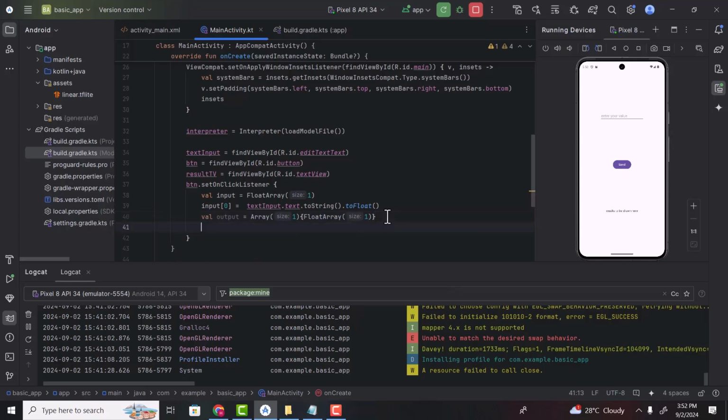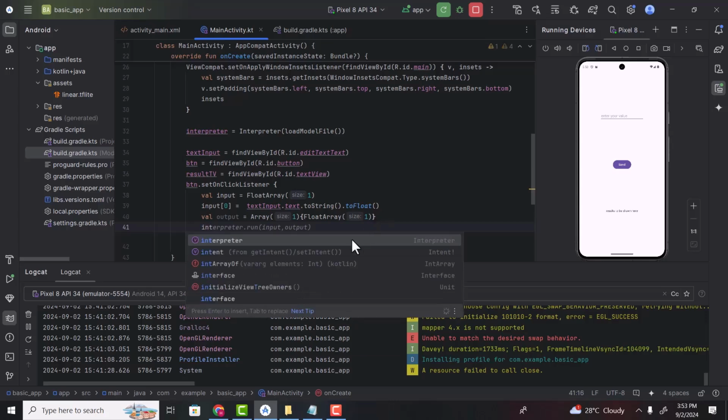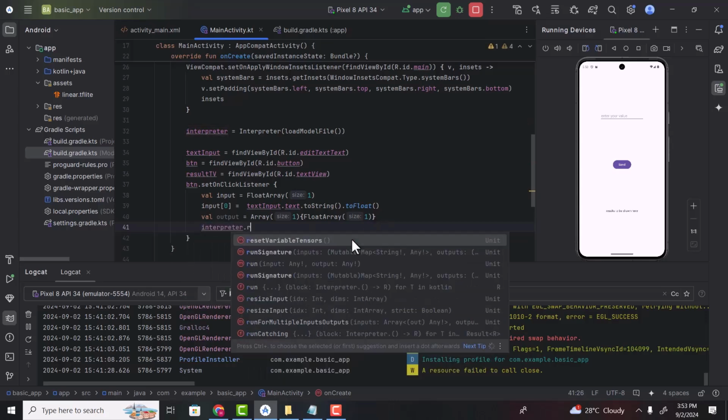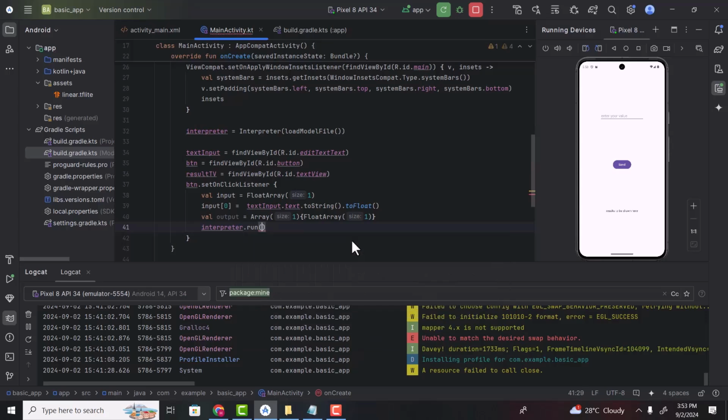So after creating this output array, we need to pass input to our interpreter and get the output. And to do that, we can use this interpreter.run function, and then inside it we are going to pass this input array, and the second parameter will be our output array. So output, and that's it. So now this interpreter.run function is going to pass this input value to our model, and our model is going to calculate the output value and store it inside this output variable.